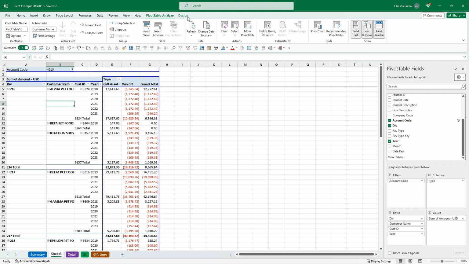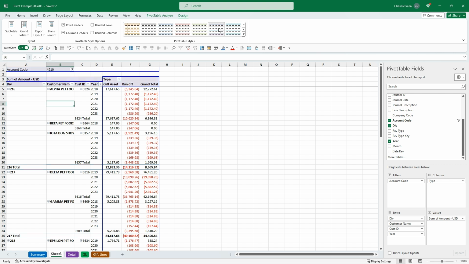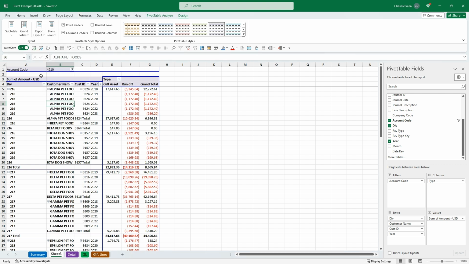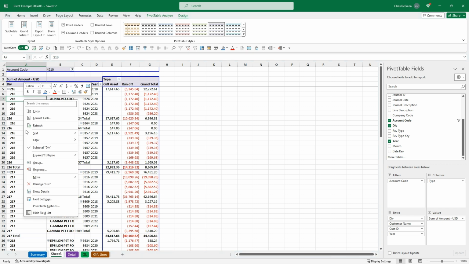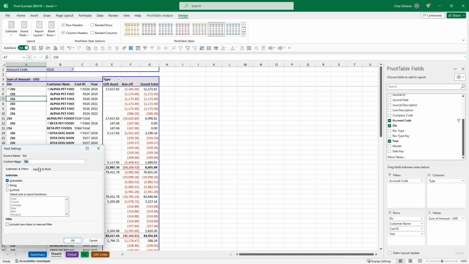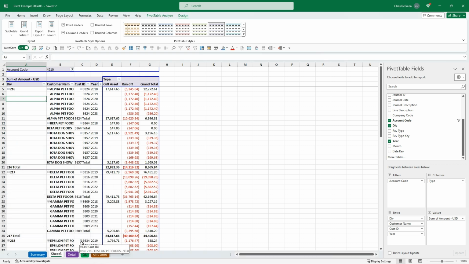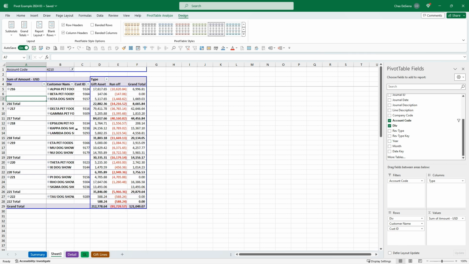But let's say you want to do them all at once. You can just go to design. And by the way, you can click different designs for your colors, and there are some other options. But you can go into design, report layout, and repeat all item labels. And then you can right click in here. If you don't want that one to repeat, go back to field settings, layout and print, and then you can unclick repeat item labels. And now, for the purposes I want, I'm going to remove the year. And now this is more or less a format that I want in this case.